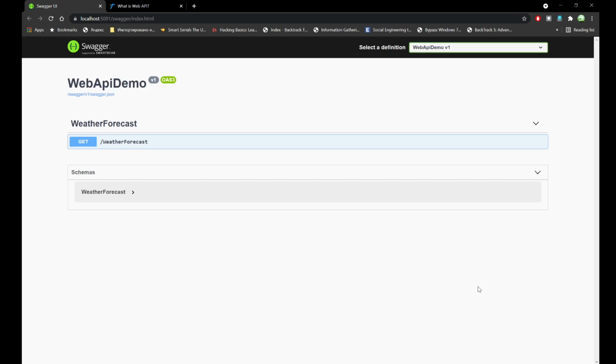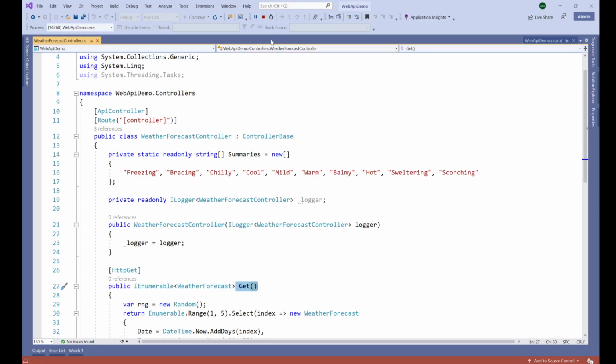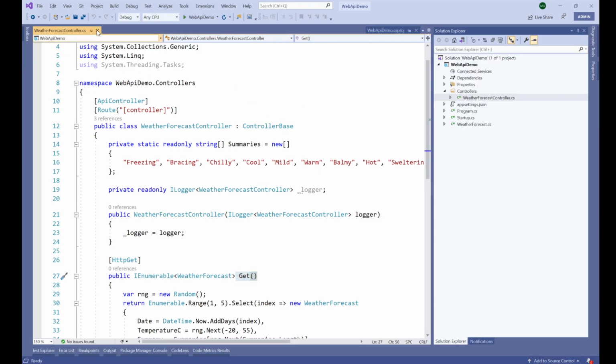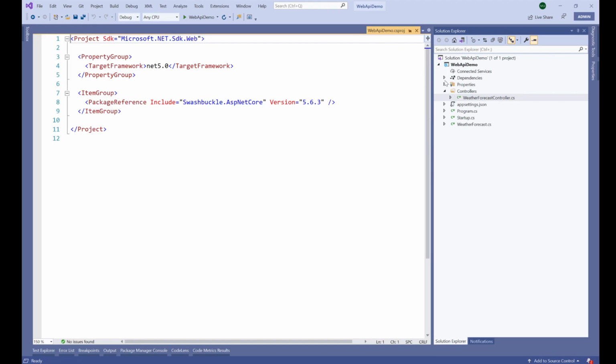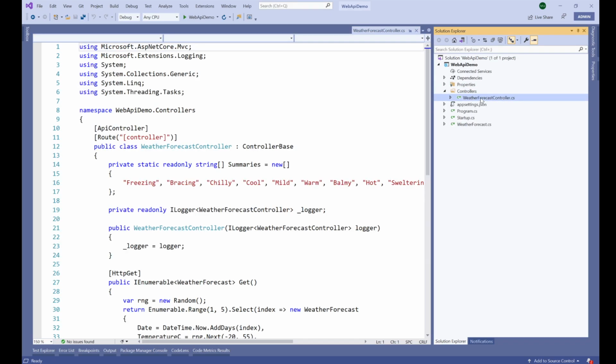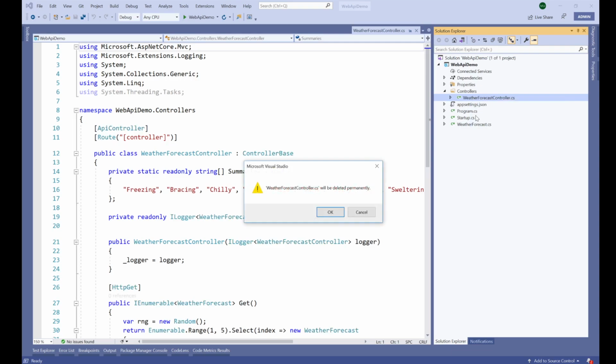In this demo we are going to create our first API controller, and here is the project that we created in our previous demo about web API. So I'm going to open Visual Studio here, and this is the project that we created in our previous video about web API. Now we are going to create our first web API controller here. So I'm going to remove this weather forecast controller from here. Let's click on delete.